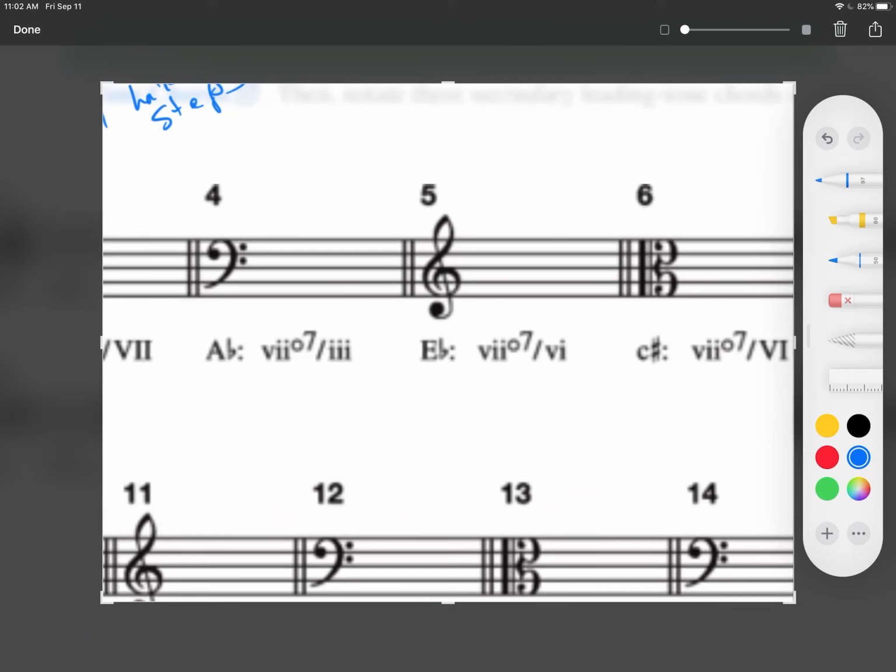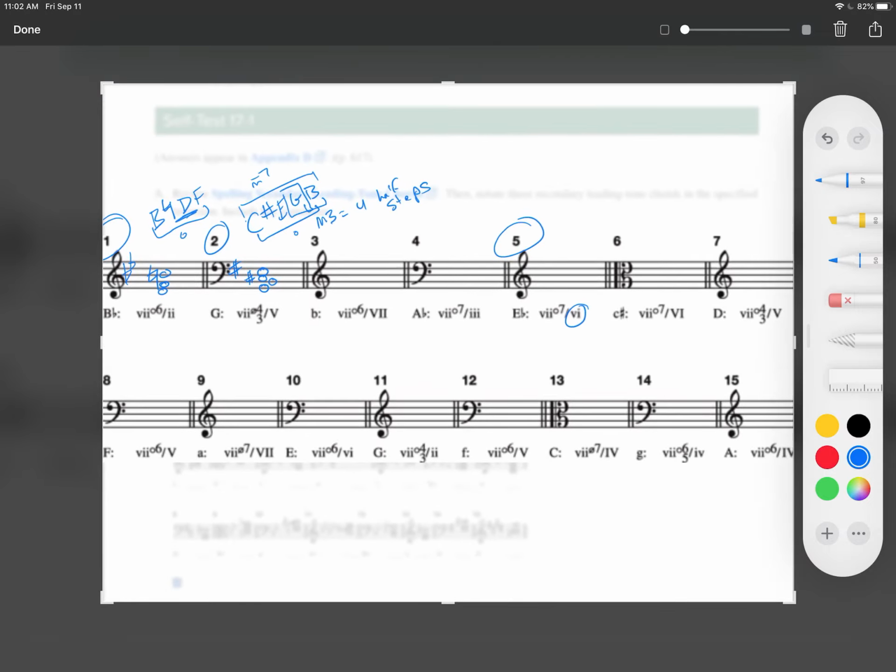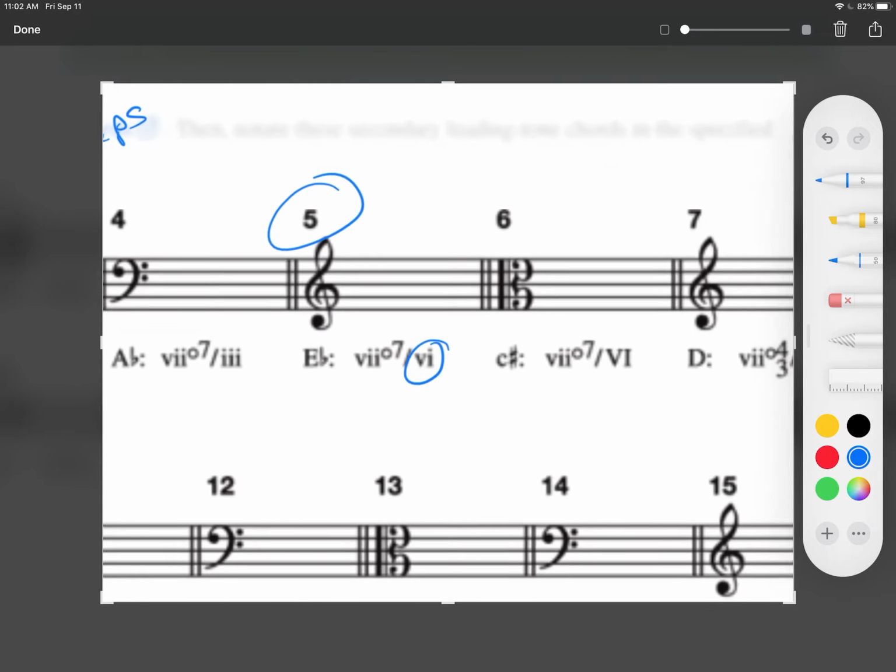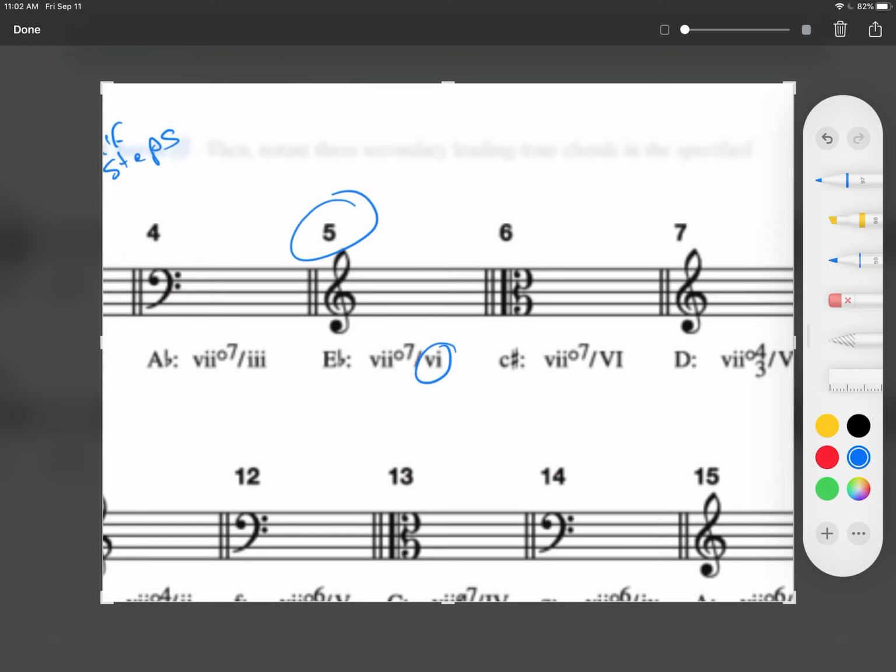So here we go. Let's go to number 5. We'll do this one last. vi in the key of E flat major. And again, E flat major is 1, 2, 3 flats here. The vi chord would be C. The root would be C. And again, we want to go down a minor second to find out what the root of our secondary leading tone chord is.